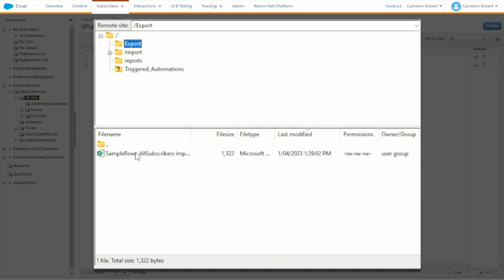So I can quite simply drag and drop my file straight over into the import folder, just like that. It's gone from exports, go to my imports folder, and hopefully we see, there it is there, ready to go. Now, of course, if you don't have direct access to your FTP, you may have to create a file transfer process in Automation Studio. I do have a video on that, which I'll link in the description below so you can check it out for yourself. But for now, we do have our file ready to go to import into all subscribers.